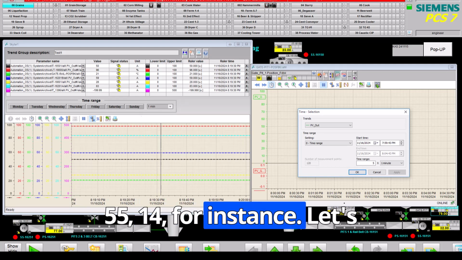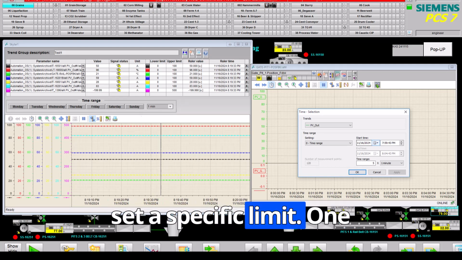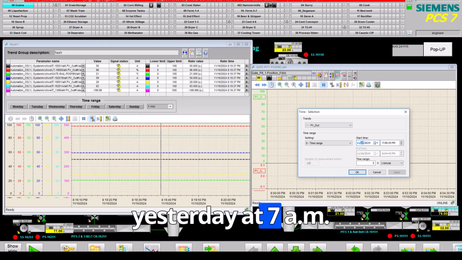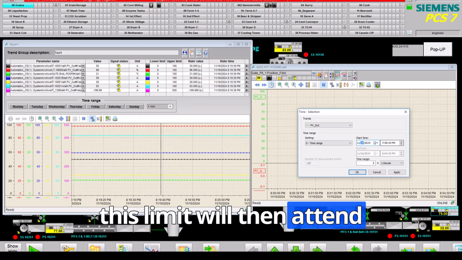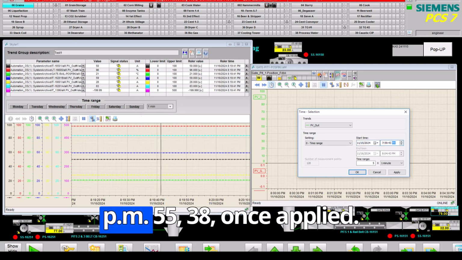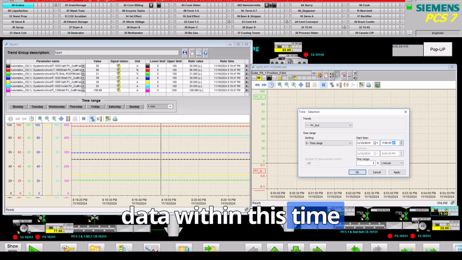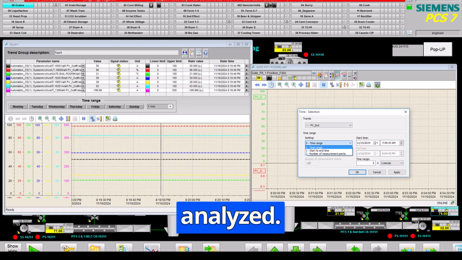For instance, let's set a specific limit. One limit could start at 15, which represents yesterday at 7 a.m., and this limit will then extend to today's date, set for 8 p.m. Once applied, this range ensures that all data within this time frame is captured and analyzed.